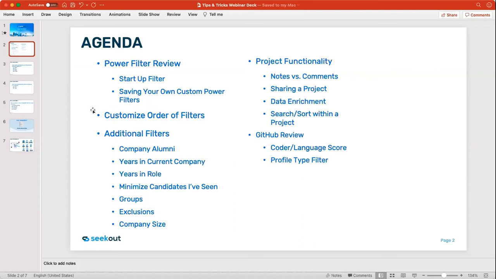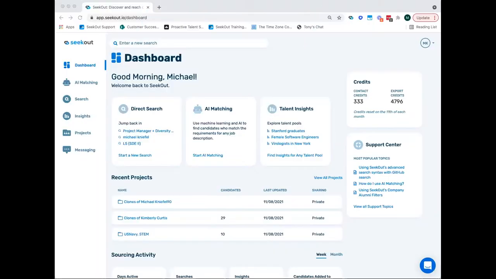And then we're going to be getting into some of the filters within SeekOut, again, that are a bit lesser known. So company alumni, years in current company, years in role. The minimize candidates I've seen filter, which I personally think is wonderful. The groups filter, exclusions, company size. I'm going to get into a bit of the project functionality. And then we're going to do a quick refresher of a few of the filters that you have access to within GitHub.